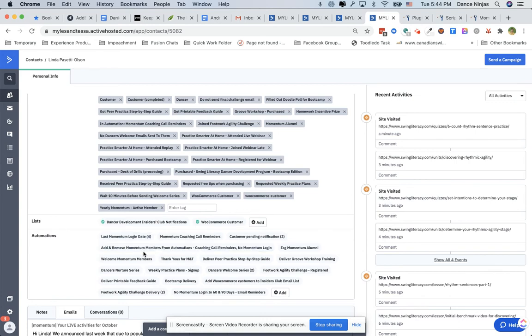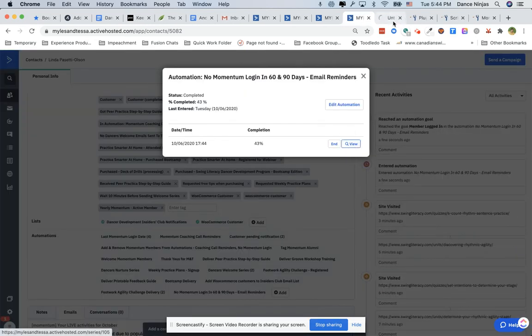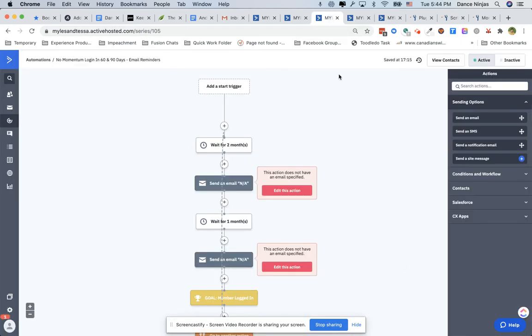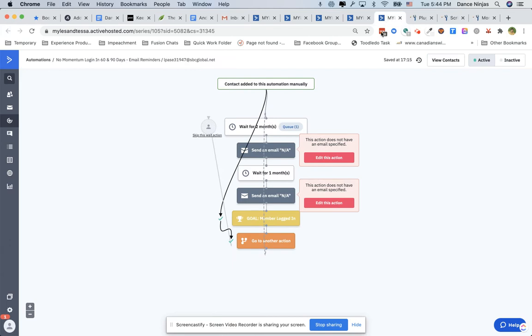So she should now be in No Momentum. There she is. And if we view where she's at, I'm guessing for her it's going to be like maybe a weird little loop that she just keeps doing today. But I'm not 100% sure on that. Let's look at what happens. So she was immediately pulled to this goal. She went here, and now she's in this wait action right now to wait for 2 months, which is perfect.